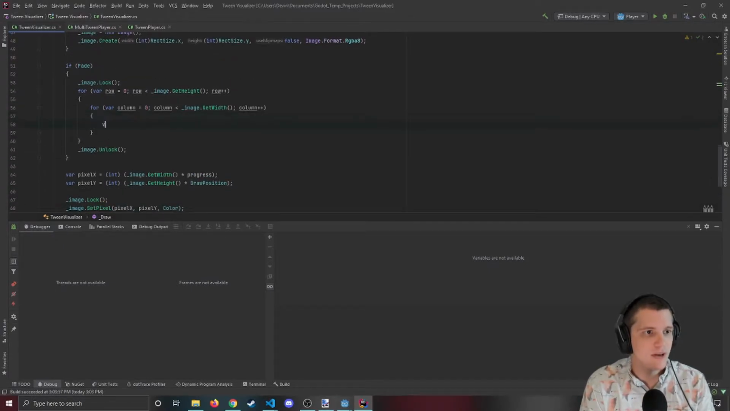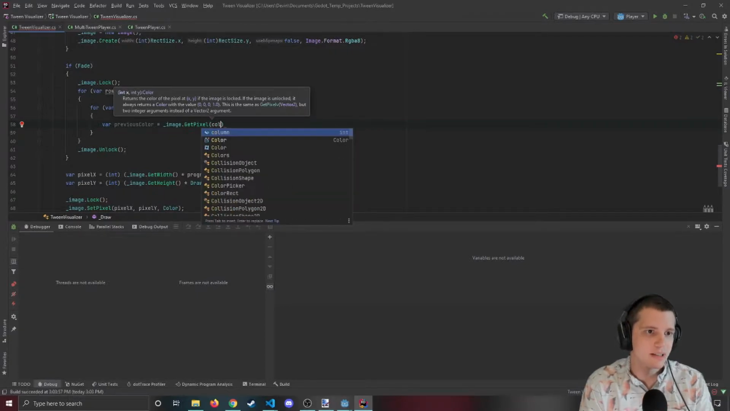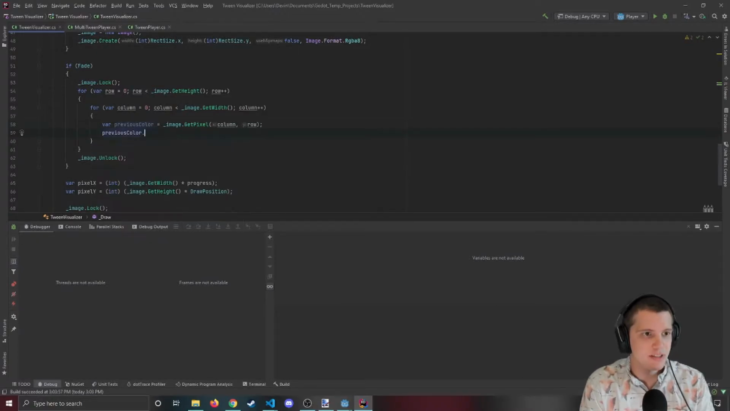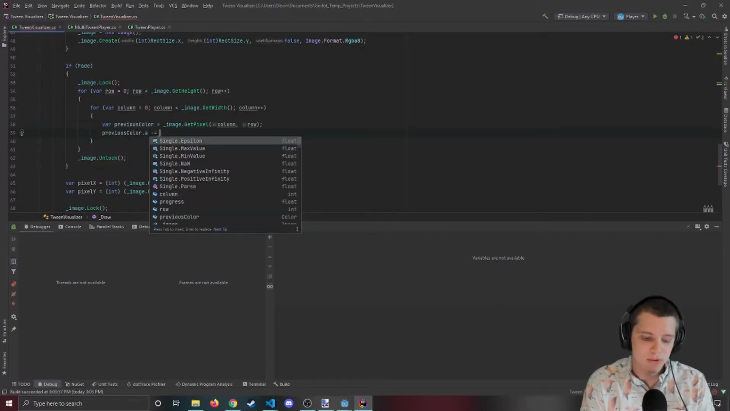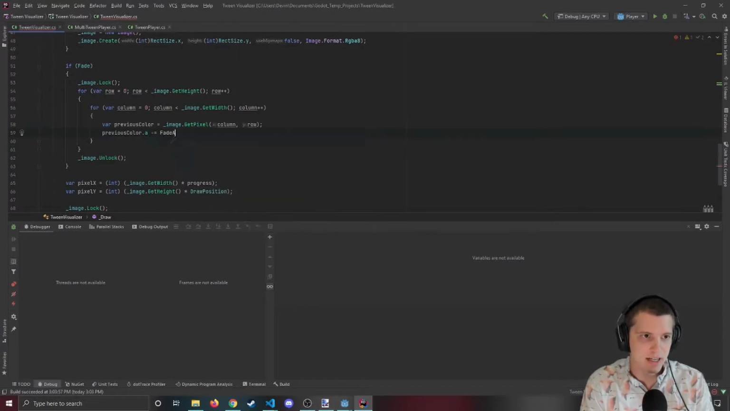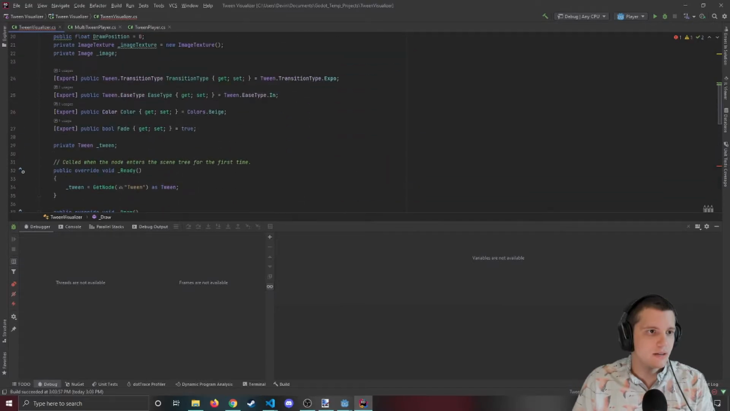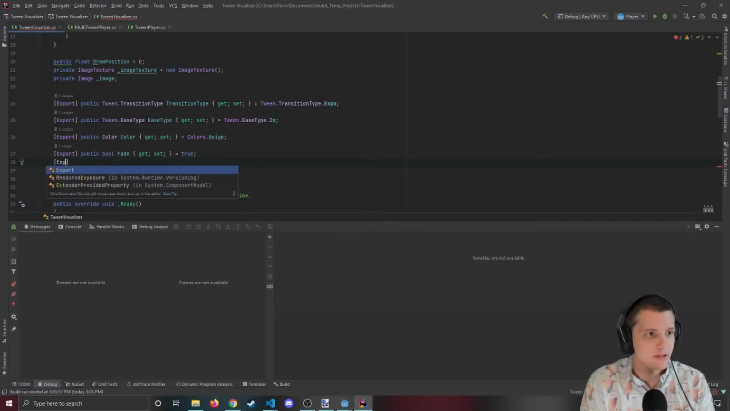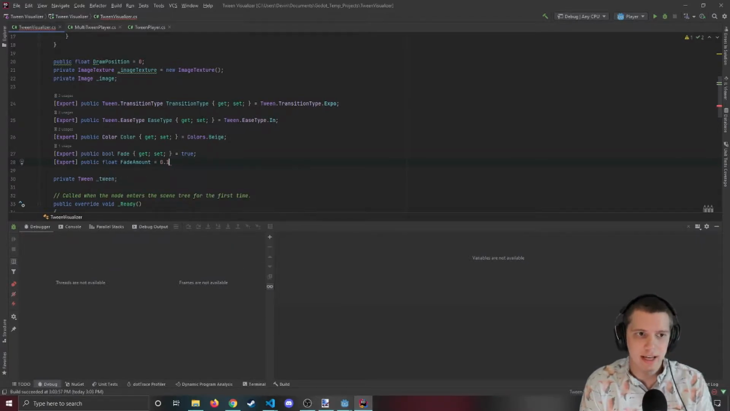So to do that, we can just do var previous color equals image dot get pixel, and we can give it the row and column, or I guess it'd be column for X and row for Y. And now that we have the previous color, we can do previous color dot alpha minus equal to a variable called fade amount. So let's export it. Export a public float fade amount. And let's just start it at, I don't know, 0.1.